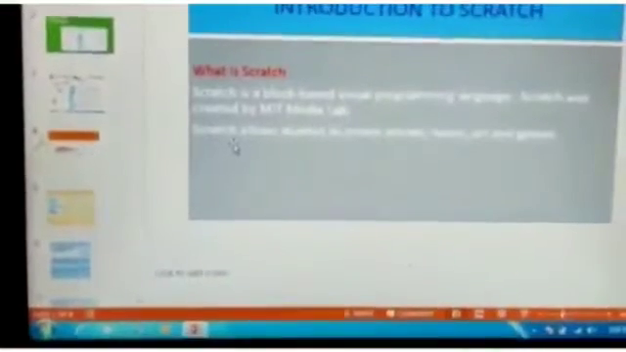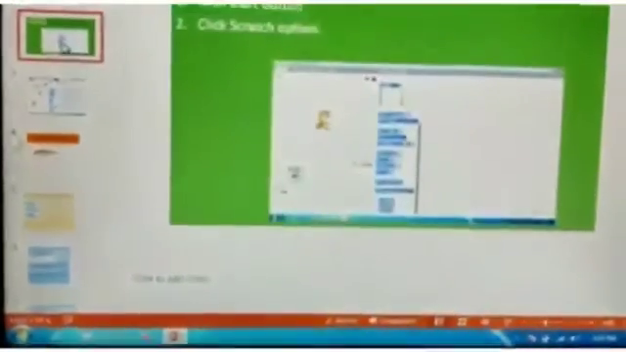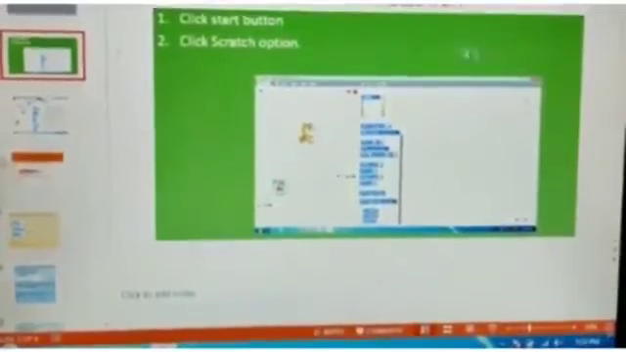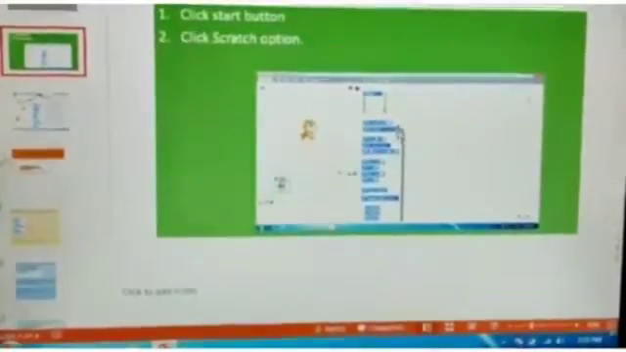Now what is Scratch? Scratch is a programming language. It has been created by MIT Media Lab. Scratch allows you to create your own programs, music and games. Now children, we will learn how to open Scratch. To open Scratch, click the start button, click Scratch, then you can see the Scratch window will be displayed.